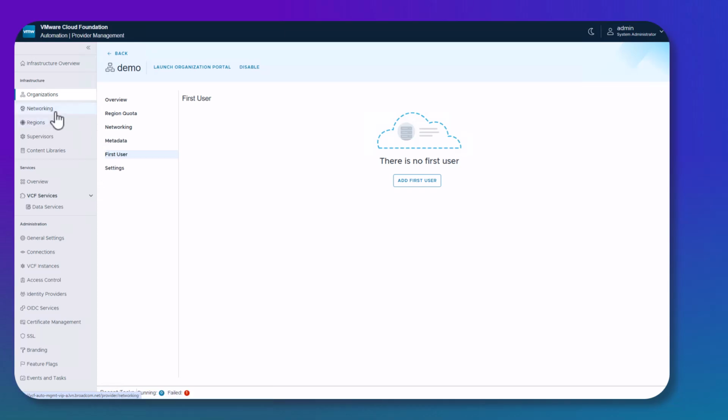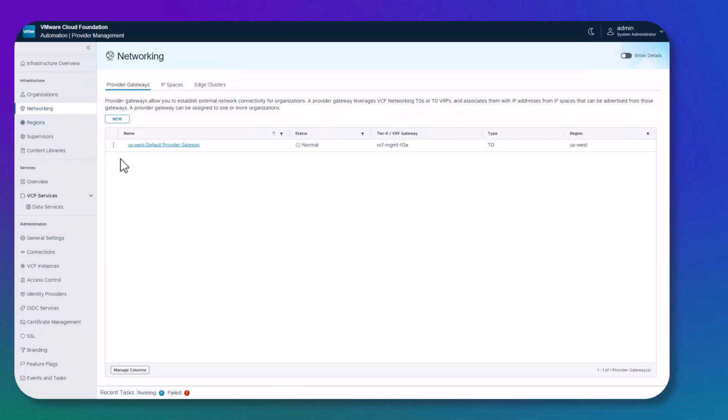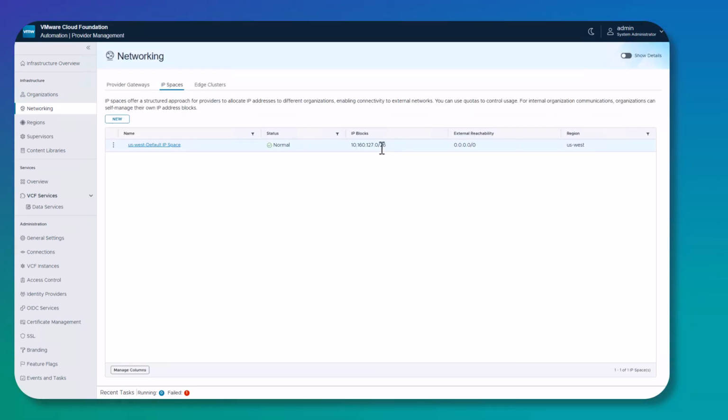Finally, if we go to networking, of course, we can see the provider gateway that was created and the IP space that was created. And this is the IP block that was discovered and used by the supervisor. And we're currently using this as the IP space.